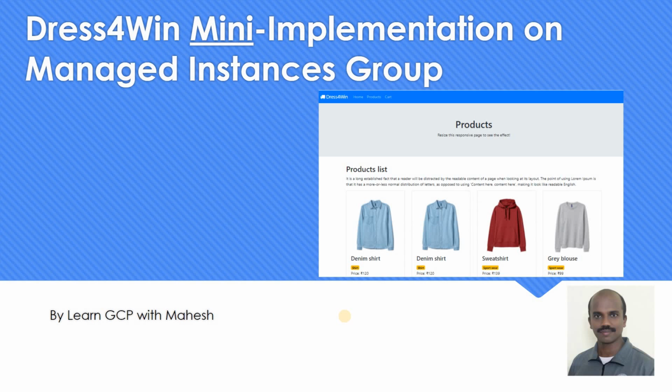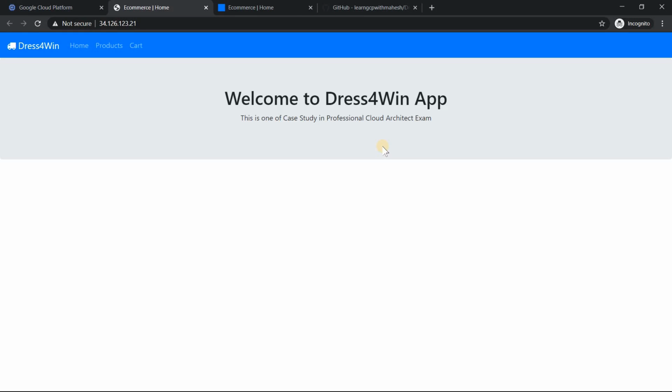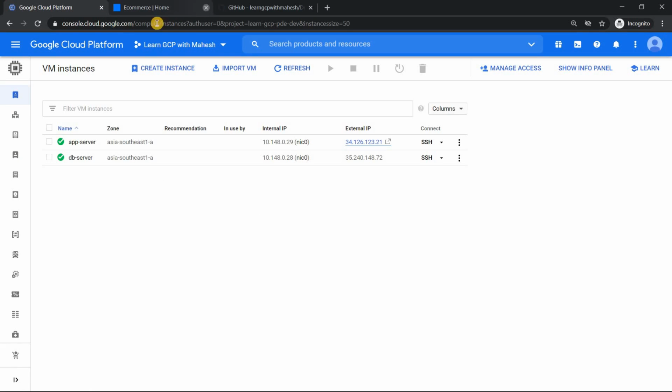Let's get started. All right, this was the screen which we had stopped on a couple of days back, and if I just click on this, the application is still working. So you see the same thing which we saw a couple of days back. So it's all working fine. Now, what we'll do is we'll try to make it as a managed instance group.